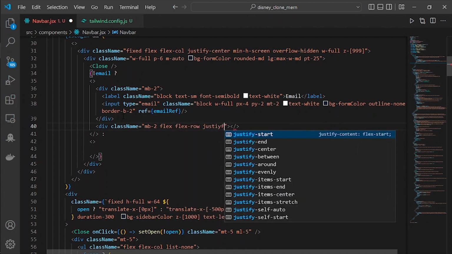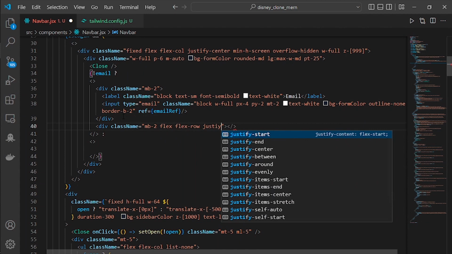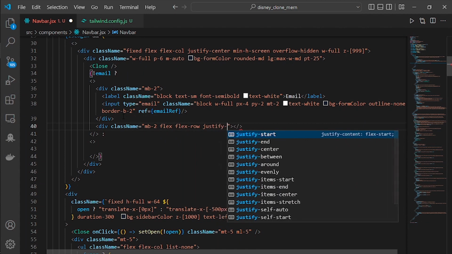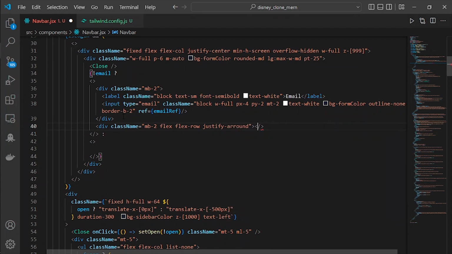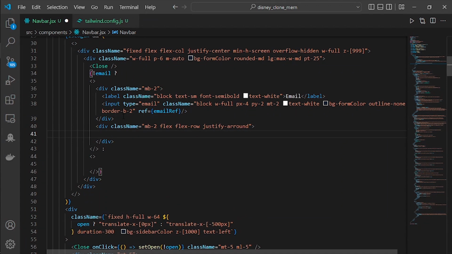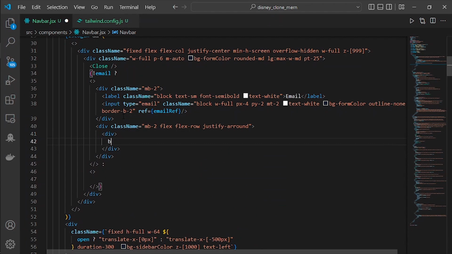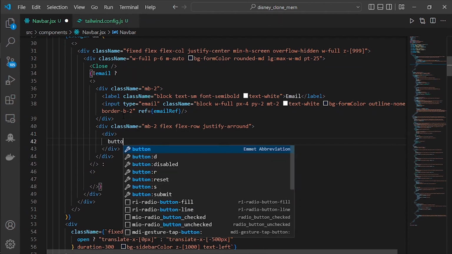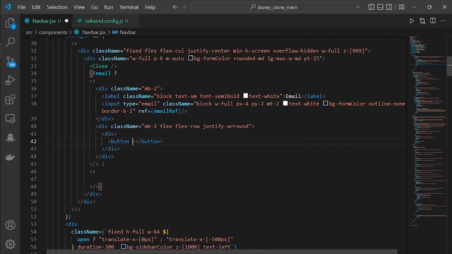And it will have justify content equal to around. This is supposed to be a div for the closing tag, and I will have two divs with a button inside of it, but I will just finish the first one so that we can duplicate it one more time.